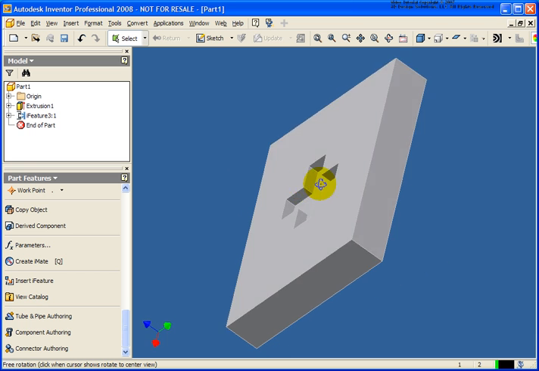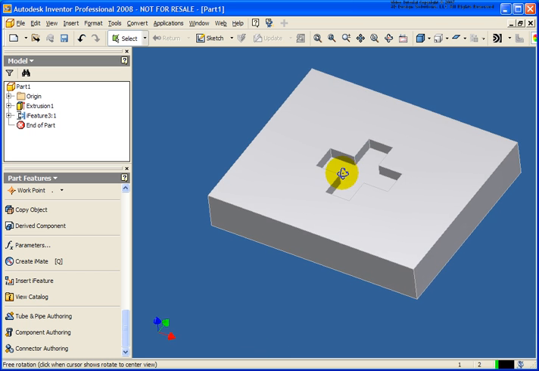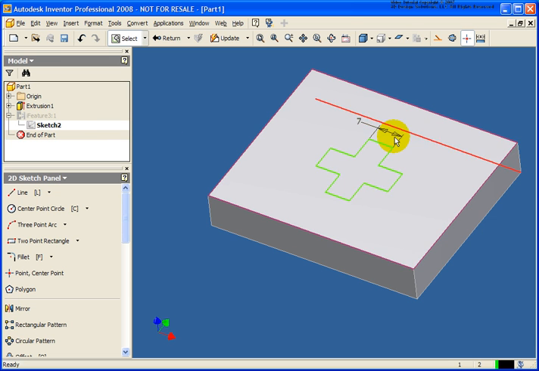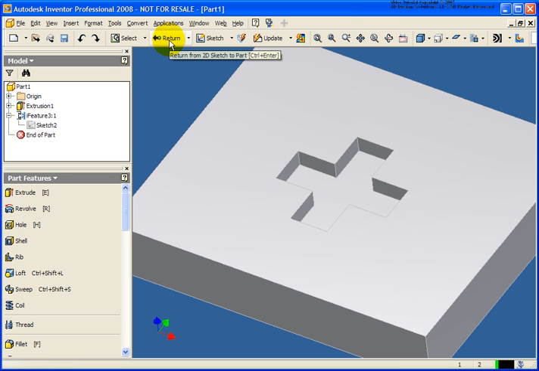If I spin the model around here, I have now placed in that iFeature, and you'll notice now in the browser I have an entry for that iFeature. If I expand that, you'll see that I have the sketch, so I can make that sketch active. Now with that sketch active, we can place in dimensions to locate this if needed. You can also edit that feature.